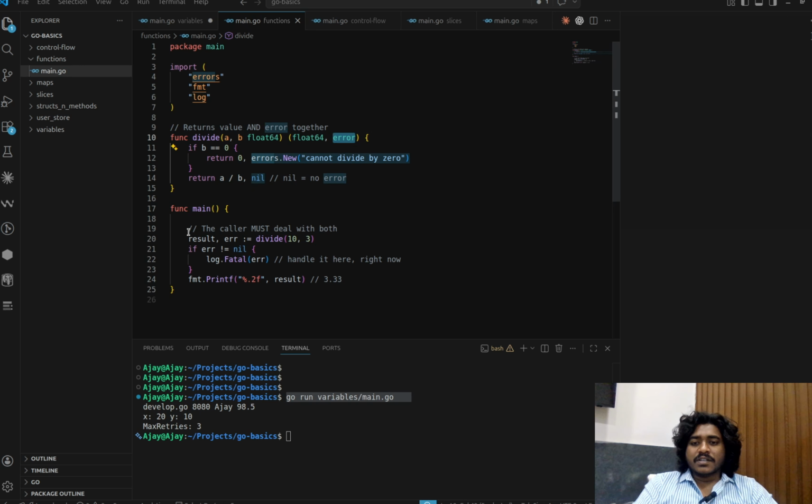Now in the main function, I'm calling this divide function. I'm passing the parameters 10 and 3. What it is going to do is first check the error. What are the possibilities?